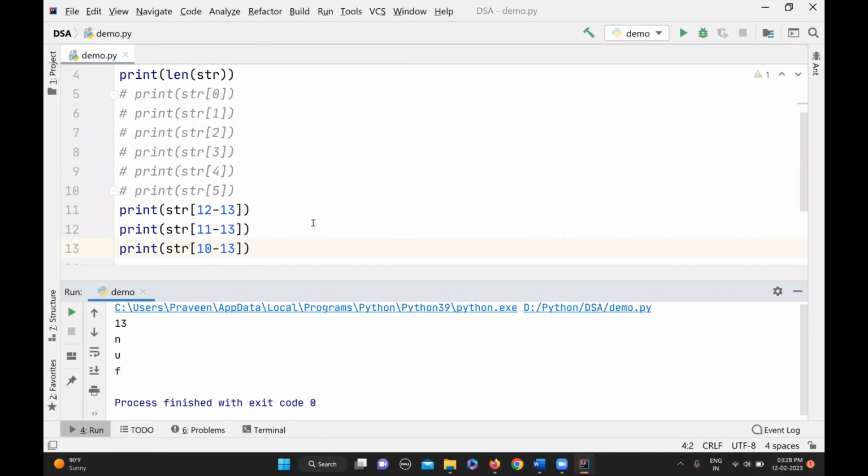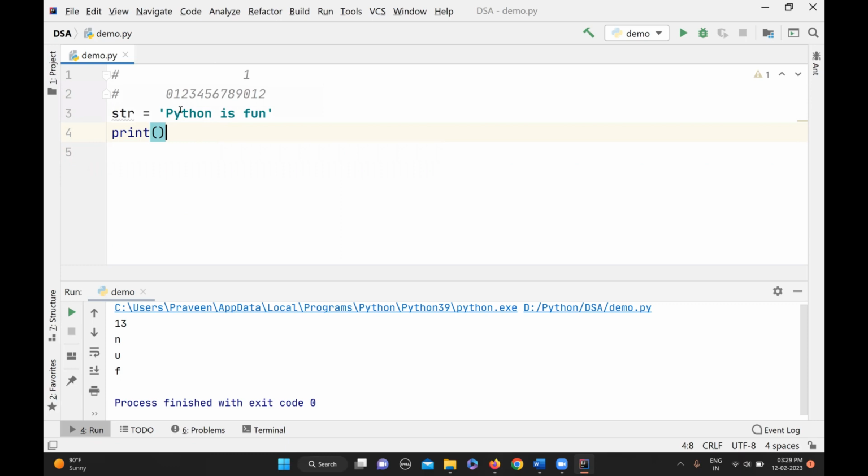We also have a concept of slicing in our string, and we want to slice only Python out of this. We don't want "is fun" here. So we have two ways of doing it. Either we can just use individual index positions to get all the characters, or we can use the concept of slicing. So how does this work?